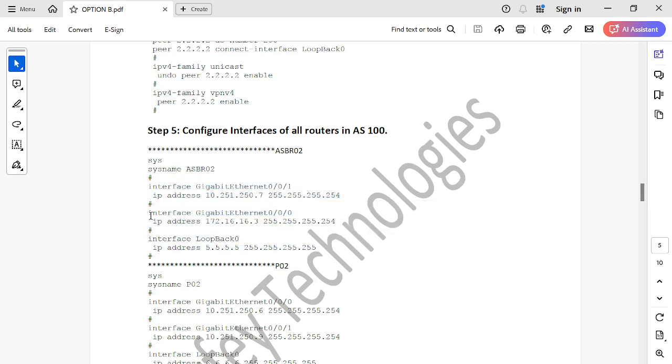On gig 0/0, the interface connecting the SBR, we are configuring the IP address on the physical interface. Remember, with option A, we had to configure sub-interfaces and assign different IP addresses on each sub-interface for a different VRF. But with option B, we only need to configure one IP address between the two. And that is it. It will be able to serve the purpose.